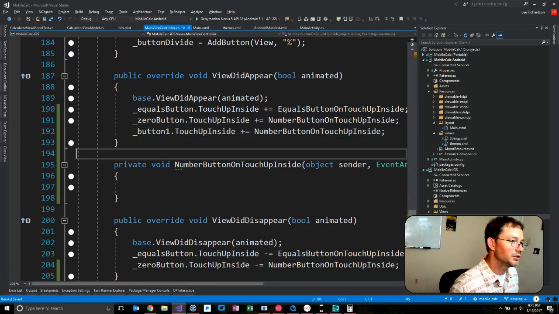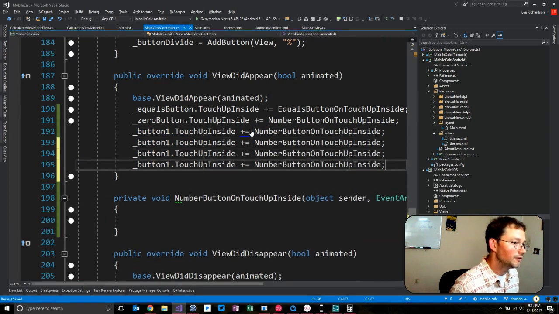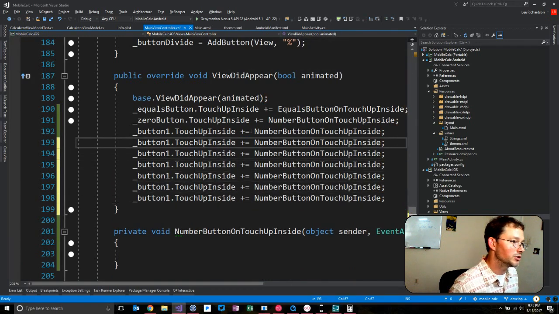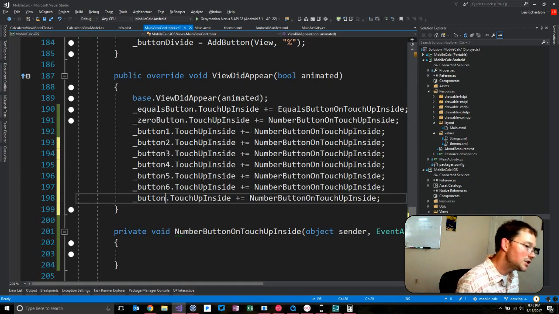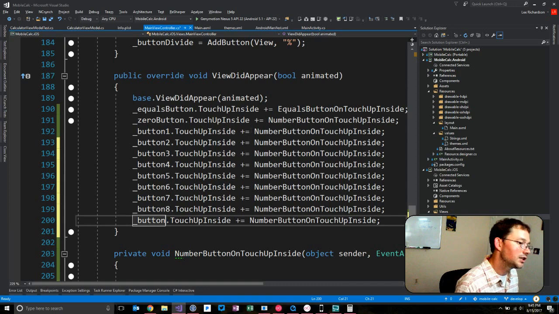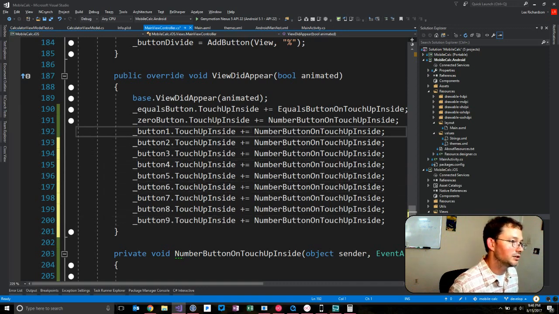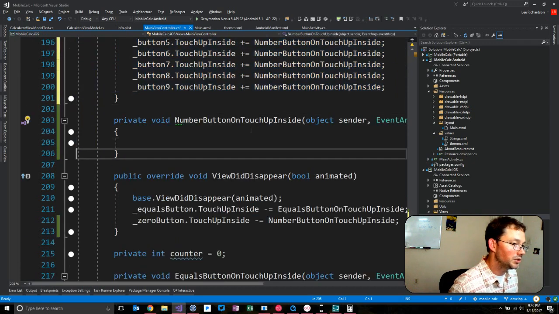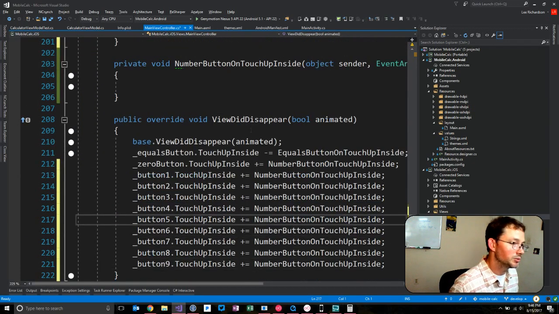Okay, and I'm going to do 1, 2, 3, 4, 5, 6. Go crazy. Let's do all of the numbers. 1, 2, 3, 4, 5, 6, 7, 8, and 9. And I can count. And I go 0 through 9. We're going to plunk those down and be good citizens and unsubscribe. And this one becomes a minus equals to unsubscribe from the event.